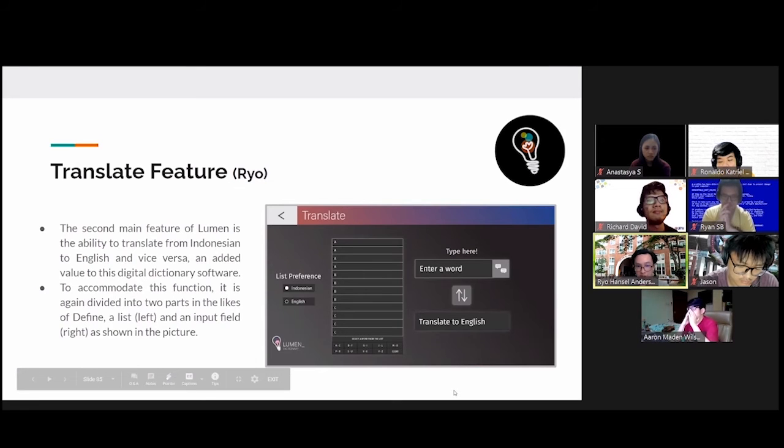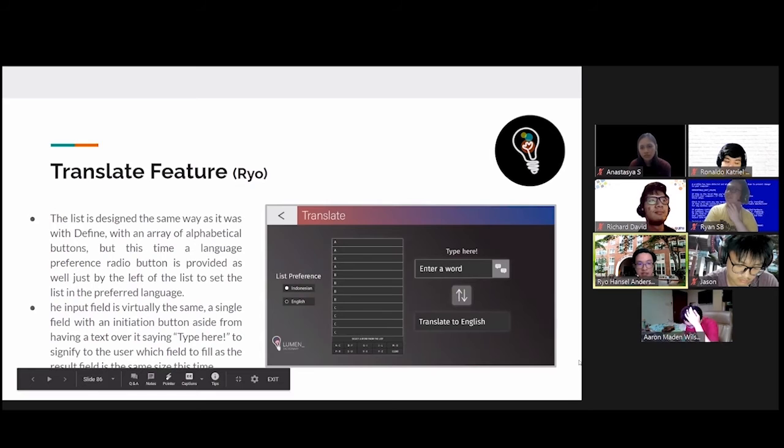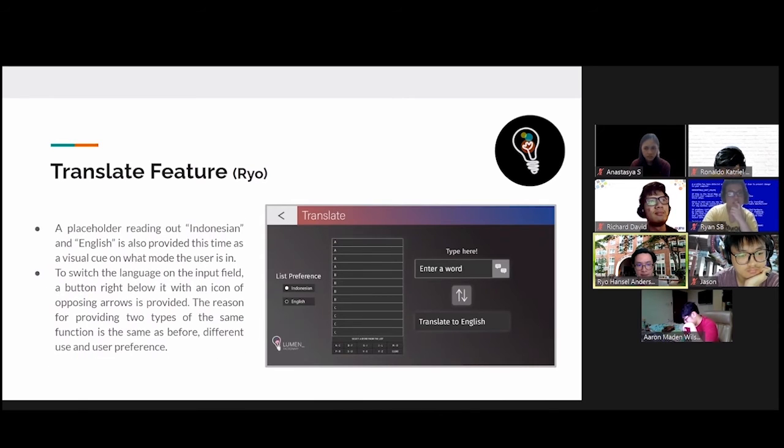The next one is the translate feature. This is the second main feature of Lumen, which is the ability to translate from Indonesian to English and vice versa. To accommodate this function, it is again divided into two parts, like define: a list on the left and an input field on the right, as shown in the picture. The list is designed basically the same way as define, but this time with a list preference on the left side to choose what language will be displayed on the list. And the input field is also exactly the same, with a single field with an initiation button, aside from having a text over it saying "type here" to avoid confusion on where the user has to type.